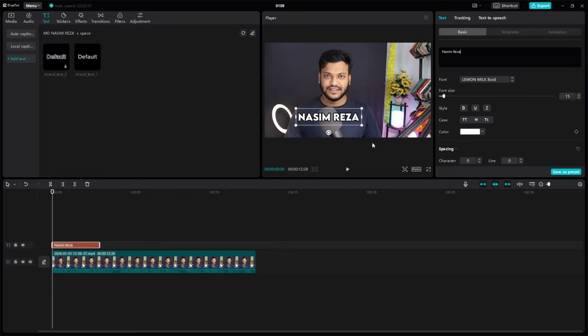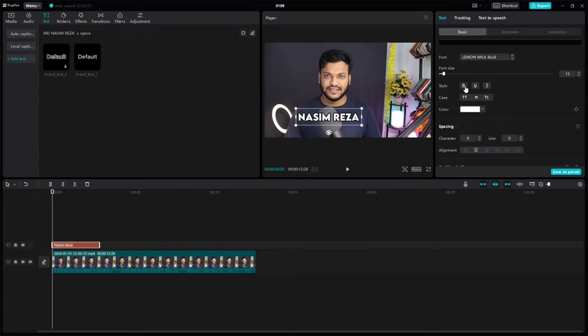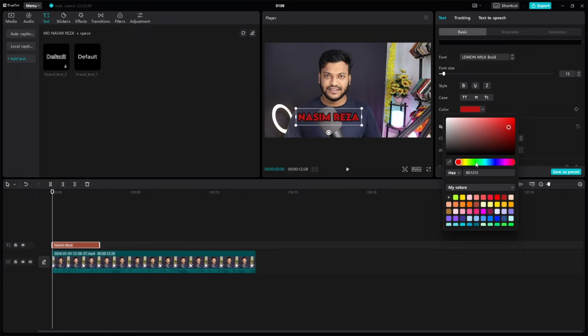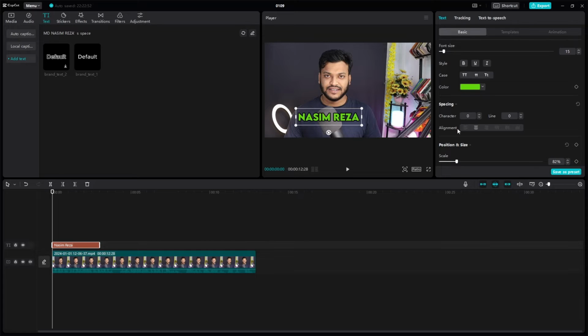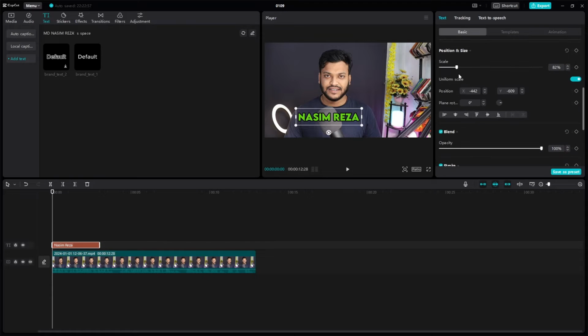You can see this is Nasim Reza, and if you scroll down, you can bold it, you can underline, you can italic. Also you can change the case. Also you can change the color, whatever color you prefer from here. And you can see the spacing or the alignment in here, and this is the scale, this is the size, you can increase or decrease. And this is the position, you can see this is a rotation position, you can change it.